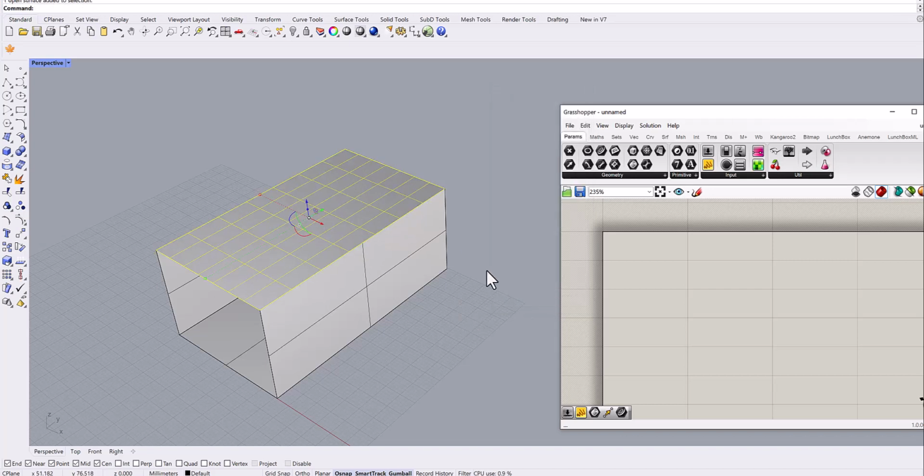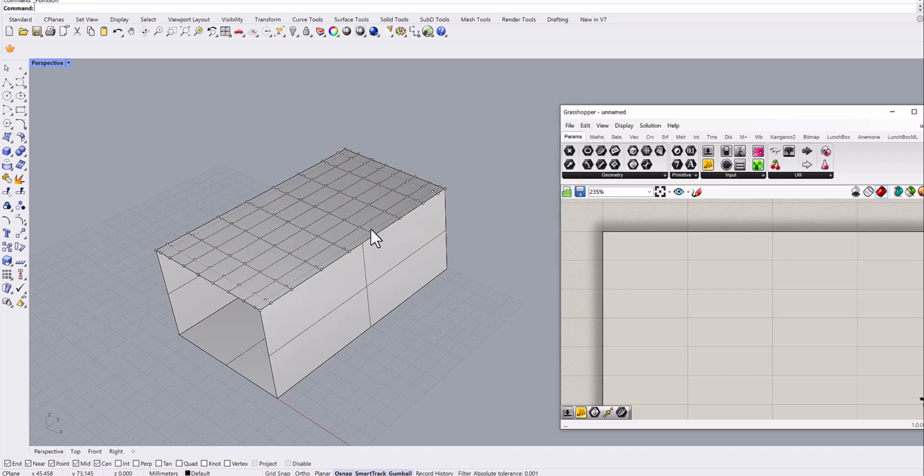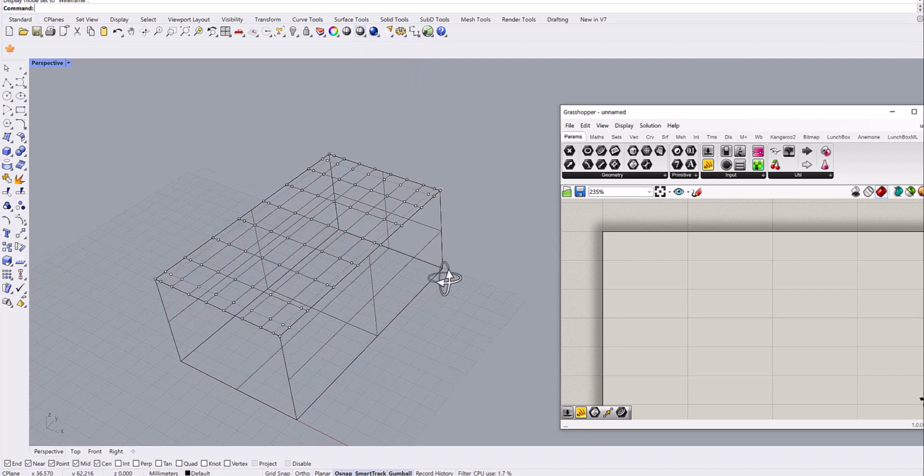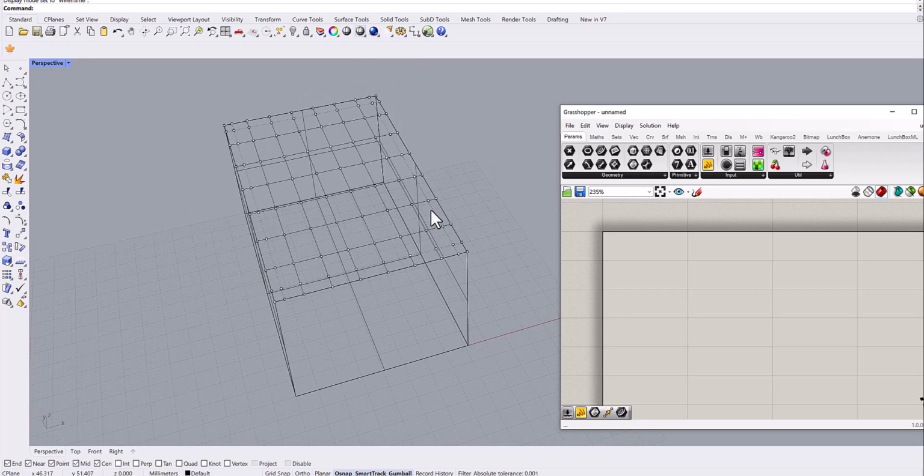So if again I select the surface and press F10, you can see we have a lot of control points that now we can manipulate, and we can deform the surface better. So it's better to put it in a wireframe again to select the contour point easily.